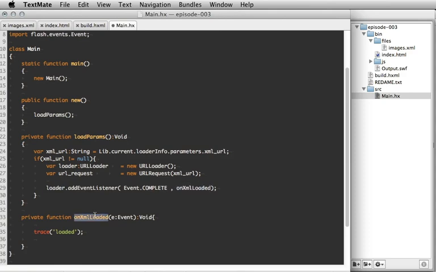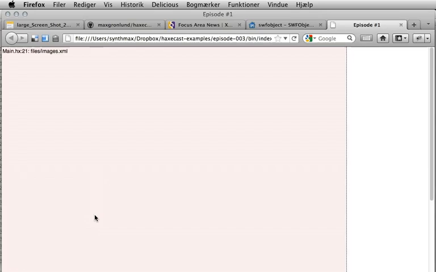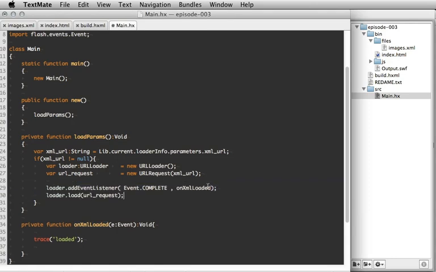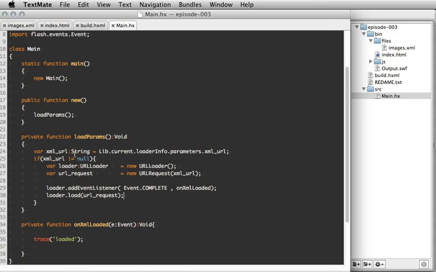So if everything goes as it should, when I load this, it should say loaded. It didn't, so something went wrong. I can see what happened. I forgot to tell the loader actually to load. So that's what's going to happen on this line. Loader, load the URL request. I build it and I try to reload it. And it says loaded. Okay, now we're going.